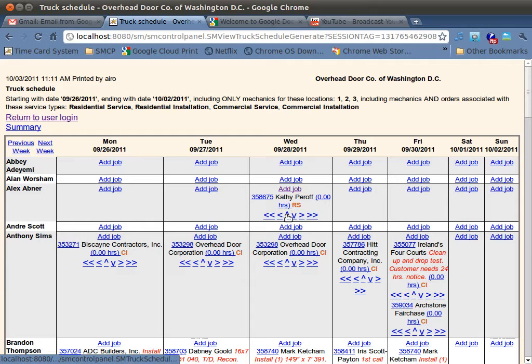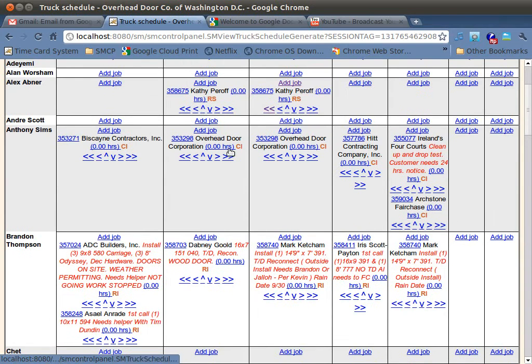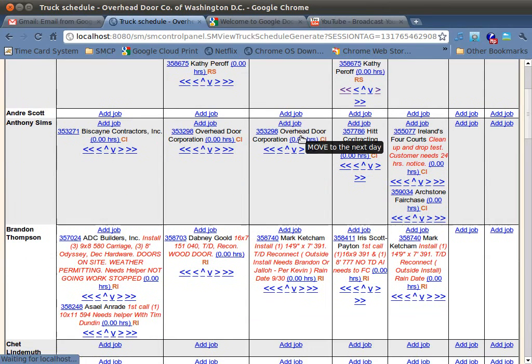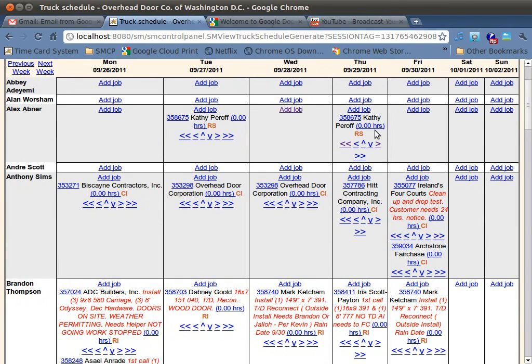If I want to move this job to the previous day, or let's go back a step. If I want to copy it to the previous day, in other words, start it on the previous day but keep it in this position, I click this link with the double arrows, and what happens is it copies it to the previous day. So now I have it on both days. If I want to move it, say from Wednesday to Thursday, I click the single arrow. The single arrow will move it, and it moves to Thursday.